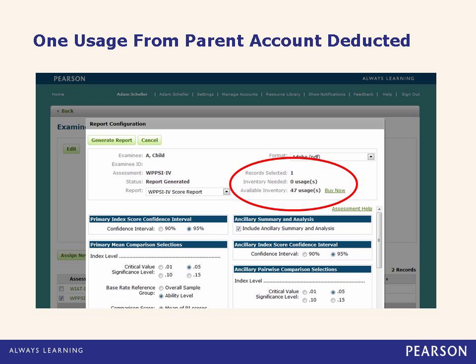If I was simply viewing a previously generated report, then my screen would look like this. This slide shows 0 inventory needed to generate the report because I have previously generated this report. Now I am simply viewing it again and making some changes in my settings for what's included in the report. Remember, if I changed specific test data, such as subtest scores, then I would be scoring and running a new report, thus charged a usage.